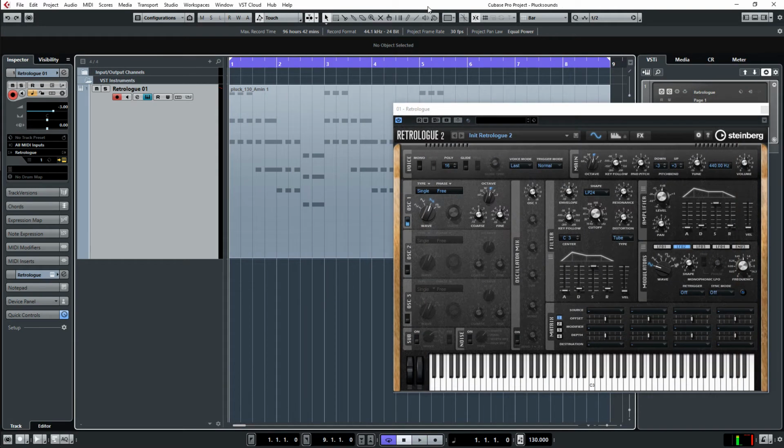I'm starting in Cubase with a MIDI track. It's an instrument track with a MIDI file on it, and I have my Retrologue in init Retrologue 2. This is the initial setting with nothing very special, only one oscillator. Sounds like this. It's a sawtooth, you can see here on the first oscillator.